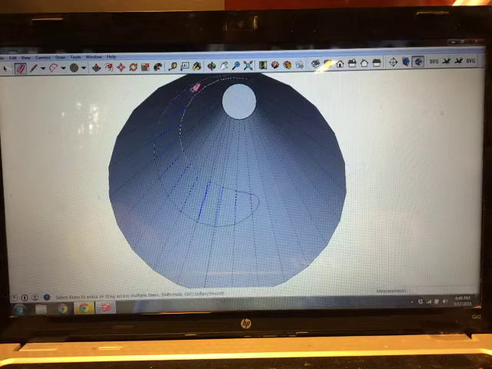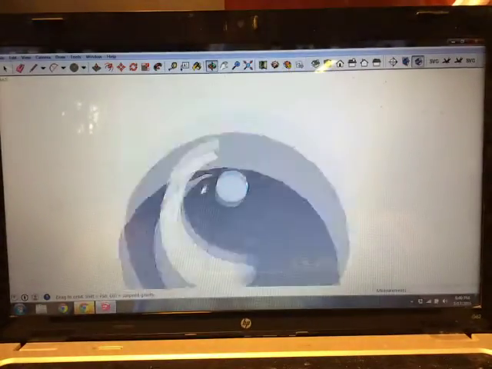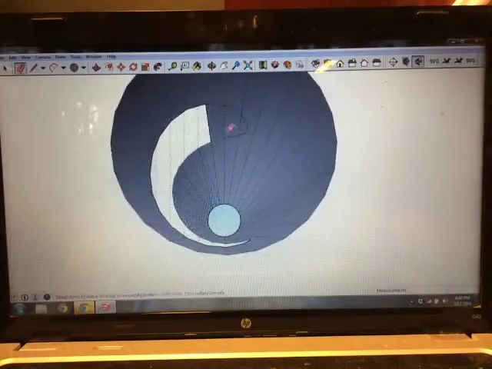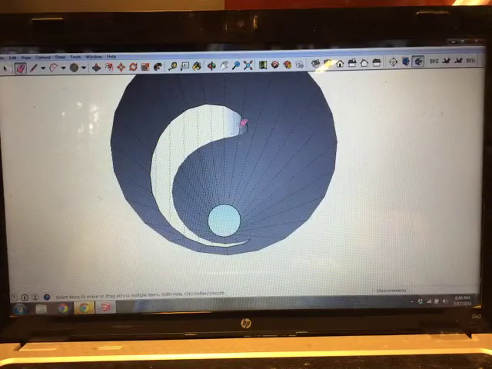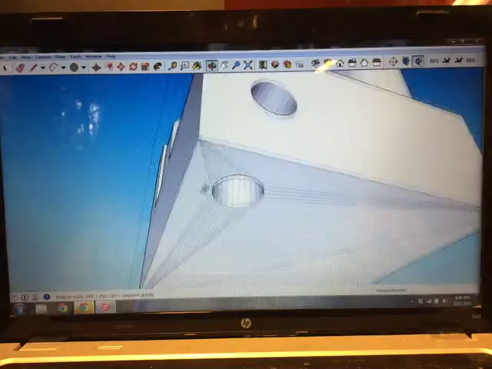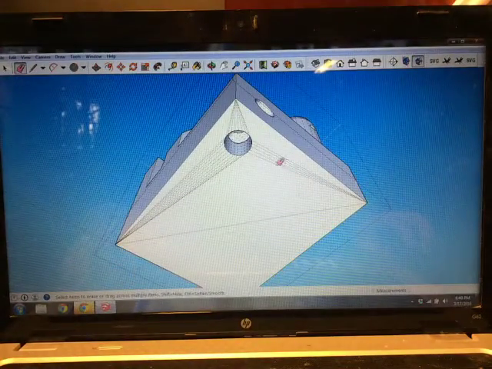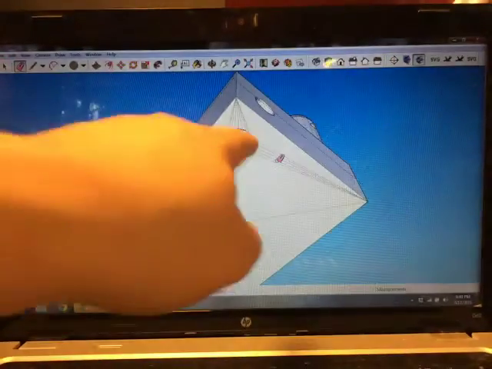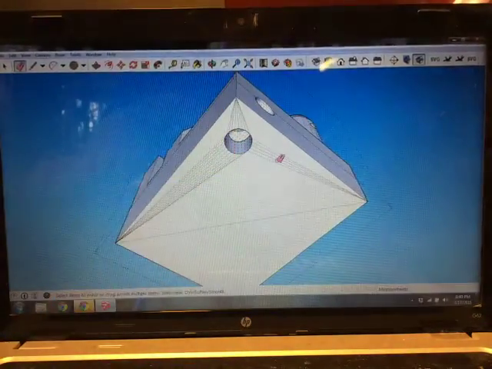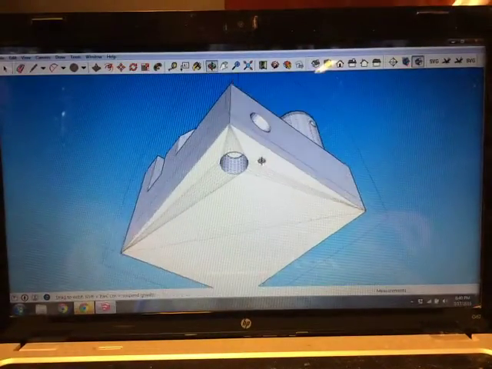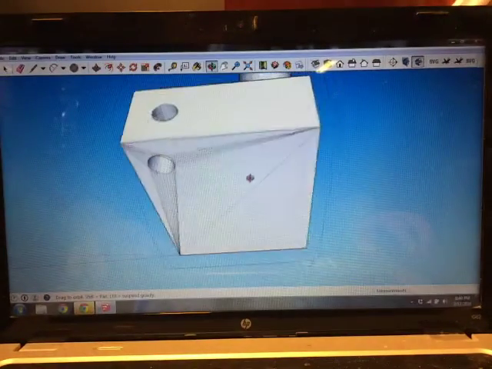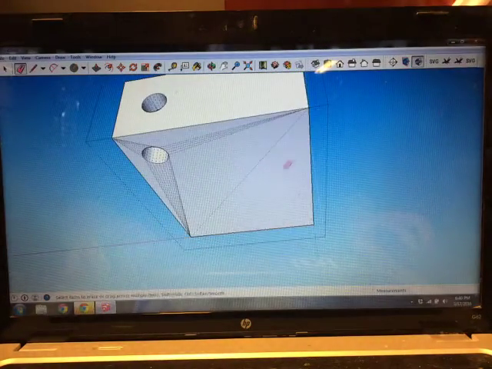Try to avoid hitting the edges. So, as you can see, you can do some pretty cool stuff with this. See what it did there? It's resurfaced the faces when I deleted this and this. So, it can do some strange things if you're out of whack.